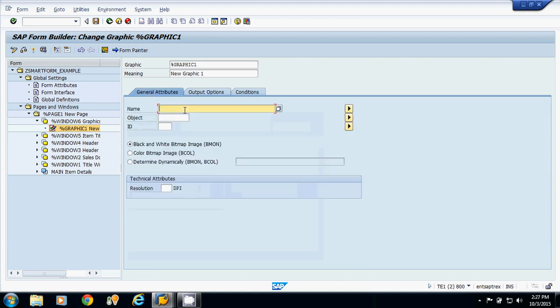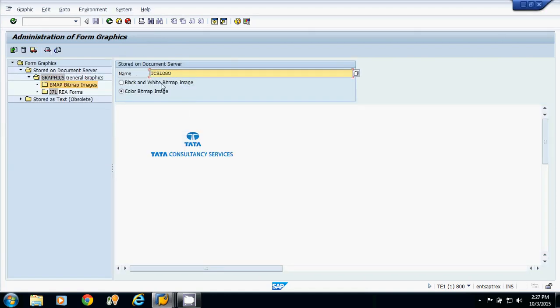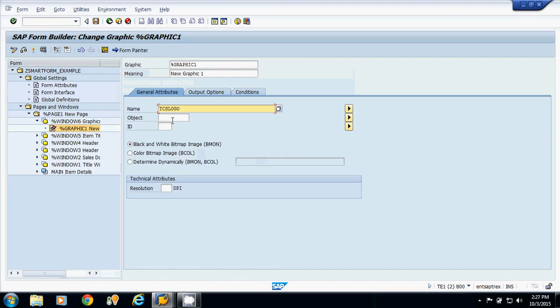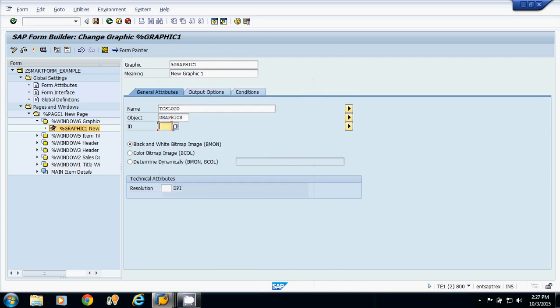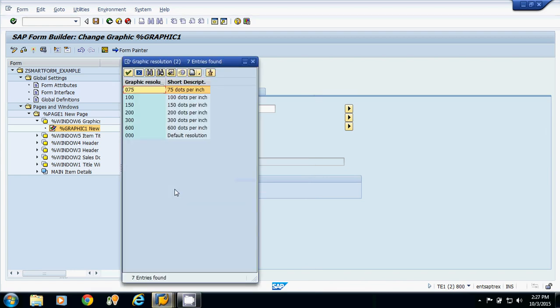What is my name of the image? My name of the image is TCS logo. I will go for object. My object is bitmap. My ID is bitmap. I will go for color bitmap image. Now we have the resolution. Whenever you are increasing the resolution, the width and the height, the size of the image, is decreasing.